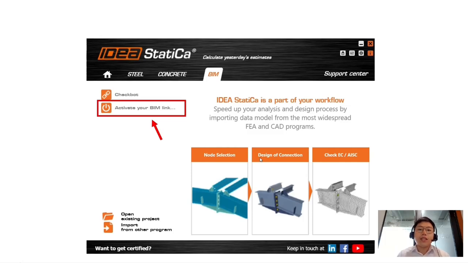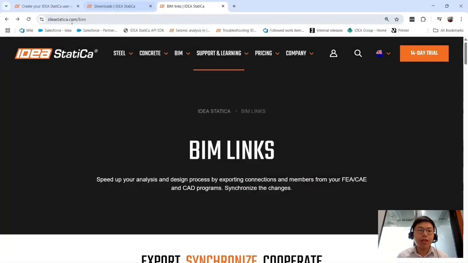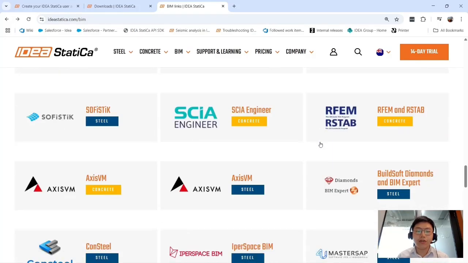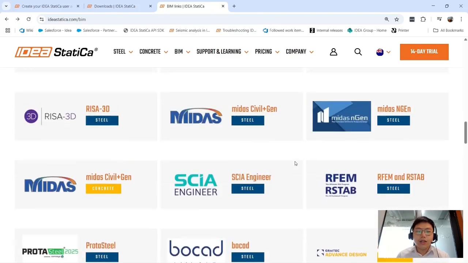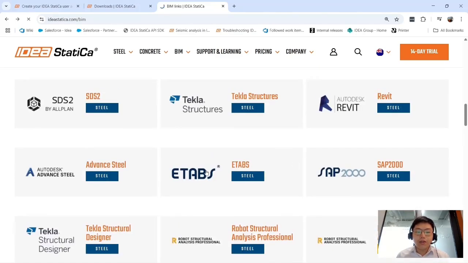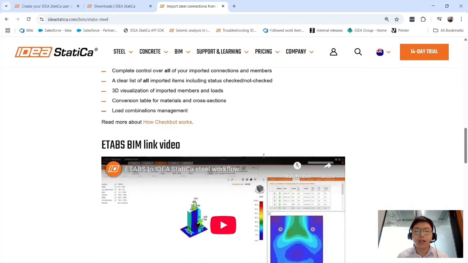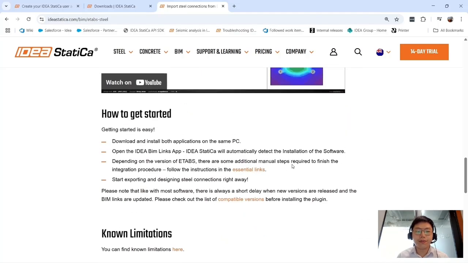But let's say you have installed IDEASTATICA before, then how do you go through the same process? You just need to open IDEASTATICA, click on BIM here, then click activate your BIM link. If you have a problem in the integration process, you can go to our website again, but go to ideastatica.com/beam. Here you can scroll down. We have a list of FEA and CAD software that we support. So let's say you want to integrate with ETABS, you just click the ETABS button. We have a lot of tutorials showing how to do it and how to use the BIM link itself.